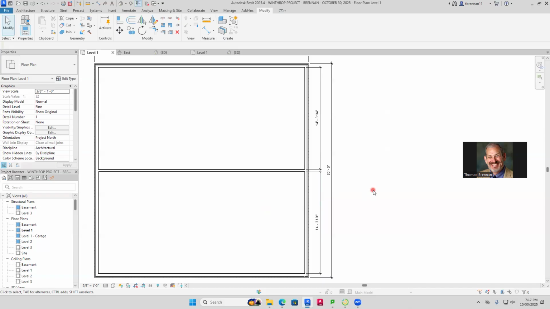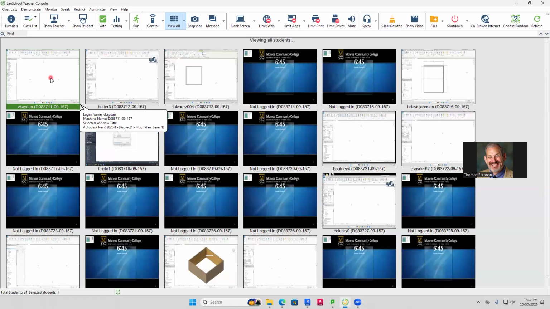How do you get your measurements? Like mine always just show up on the left side. I know it's not really a big deal, but... Let's see that, Victor. Yeah. All right, let's take a look.